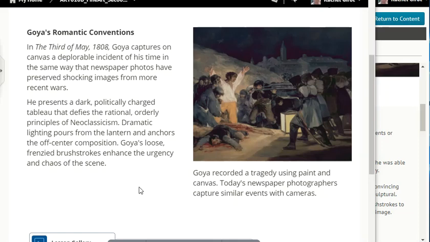Goya's romantic conventions. In the 3rd of May 1808, Goya captures on canvas a deplorable incident of his time in the same way that newspaper photos have preserved shocking images from more recent wars. He presents a dark, politically charged tableau that defies the rational, orderly principles of neoclassicism.